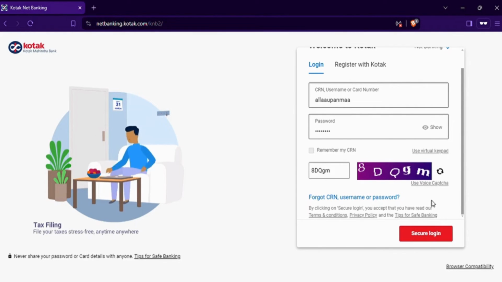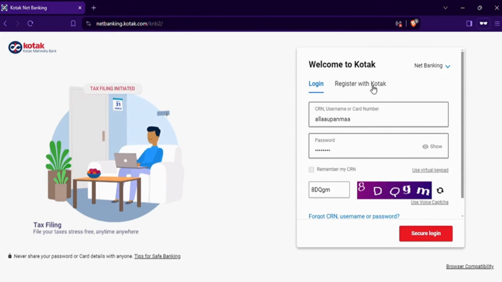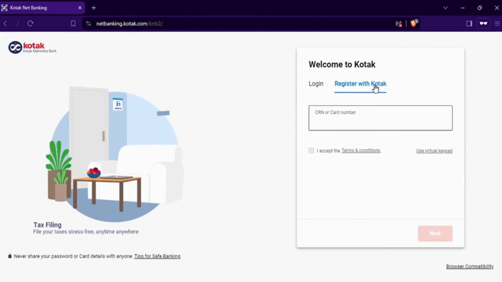And if you cannot remember your username or password, no worries. The login page has options to recover them. You can simply click on Forgot CRN username or password link and follow the on-screen instructions. And also, if you haven't created an online account yet, you can sign up for one directly from this login page. Just look for the Register with Kotak option and follow along to create one.